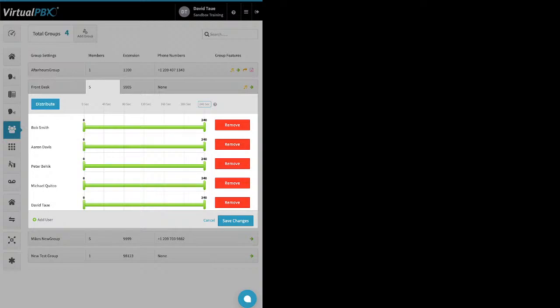Now, one of the advantages groups have is that your staff members can answer calls with a cell phone, landline, or a VoIP phone. On a queue, they can only accept calls with a VoIP phone.